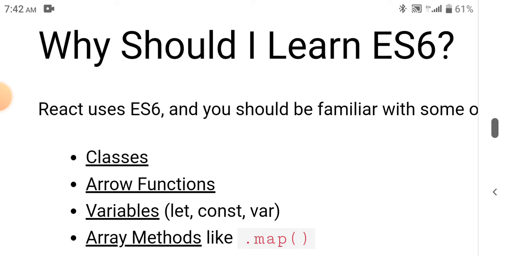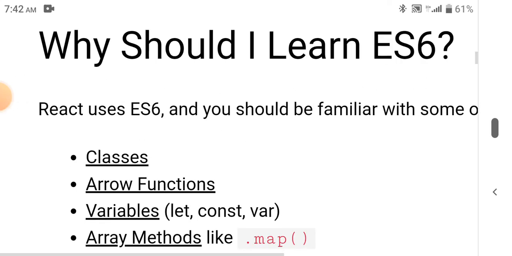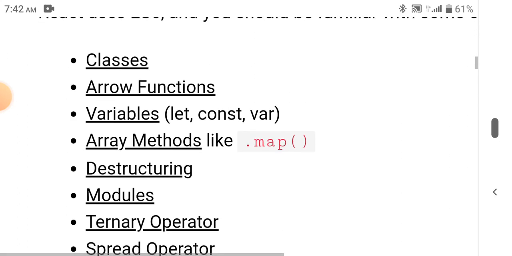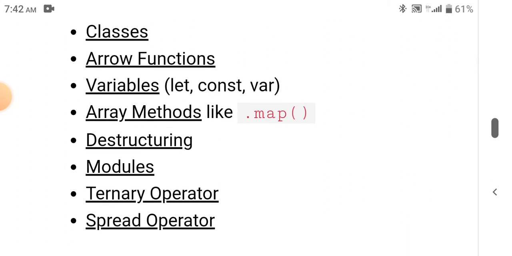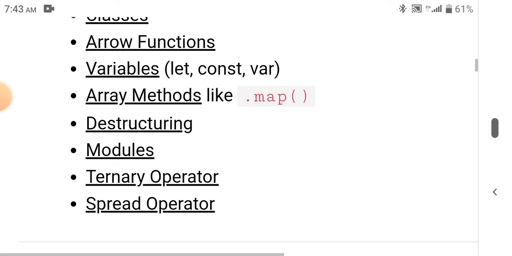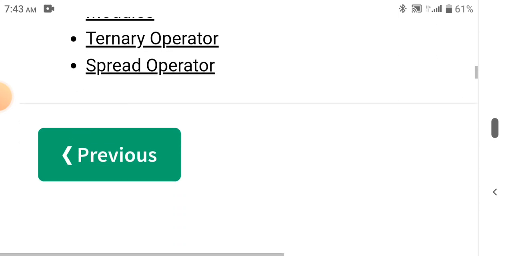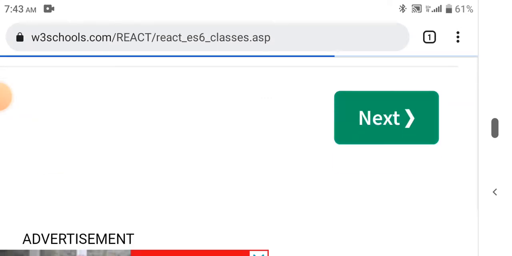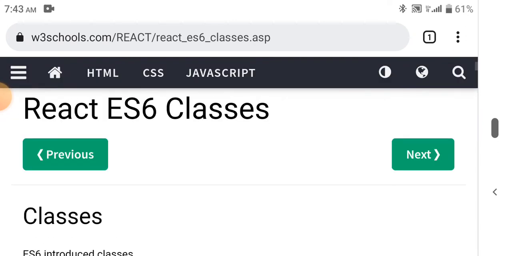React uses ES6 and you should be familiar with some of the new features like classes, arrow functions, variables (let, const, var), array methods like .map(), destructuring, modules, ternary operator, spread operator, etc. So next, React ES6 classes.